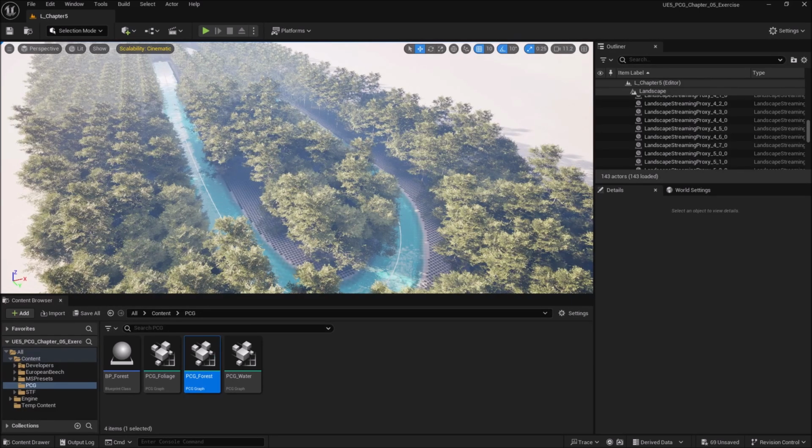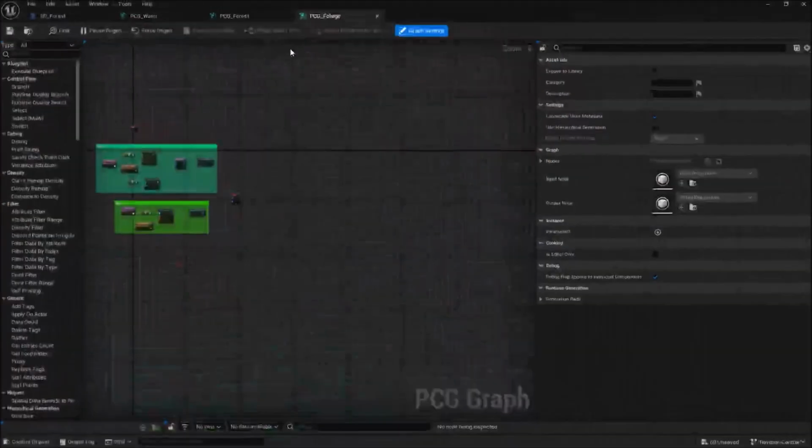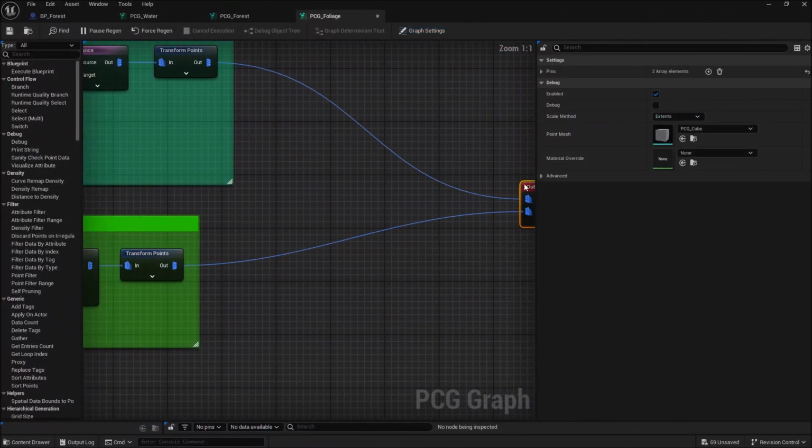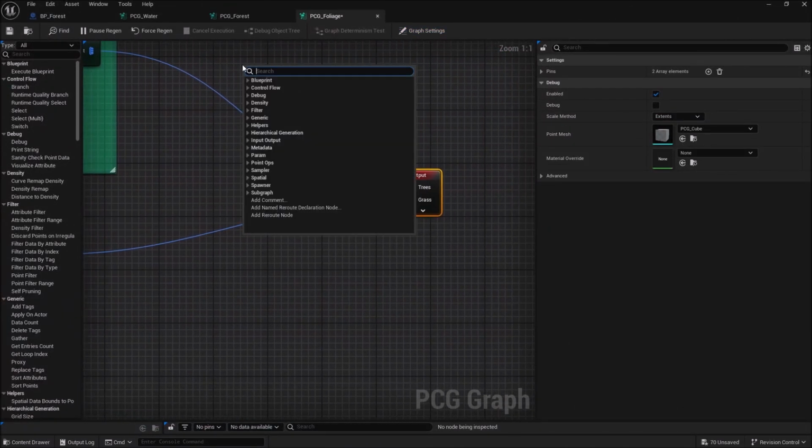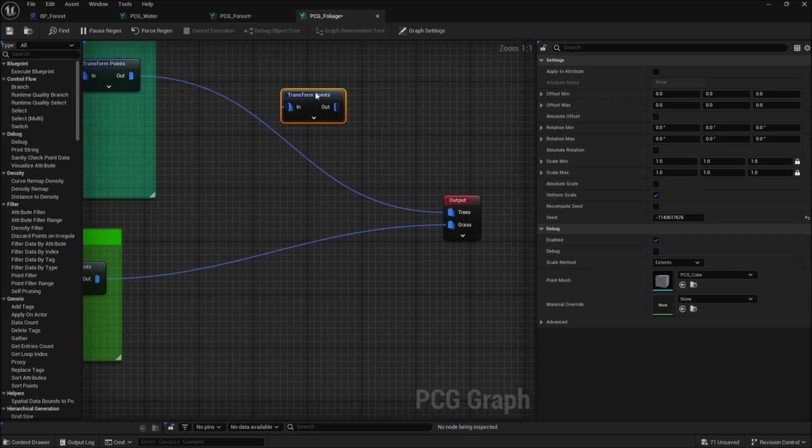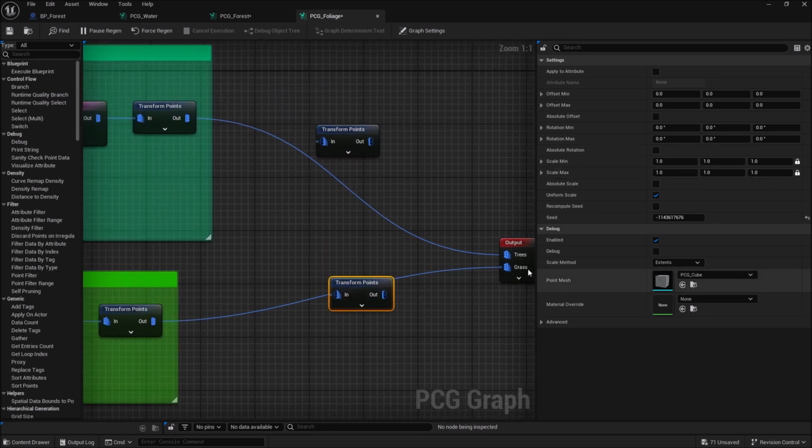What you need to do is just add the typical node, as we call it, transfer points here. And to do this, I'm going to literally add this into our foliage. So let's go to our PCG foliage, and I'm going to expand a little bit more of that. I'm going to then add transfer points here. I'm going to duplicate it, so we have it also for grass. I'm going to then connect this just like that.